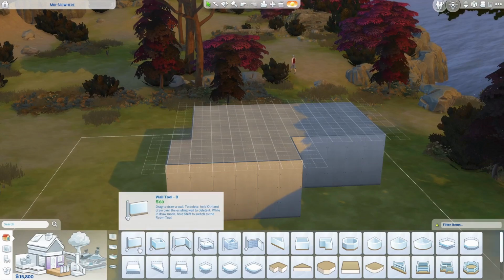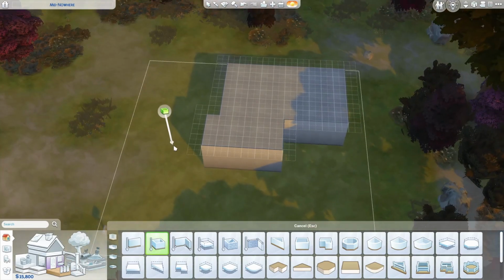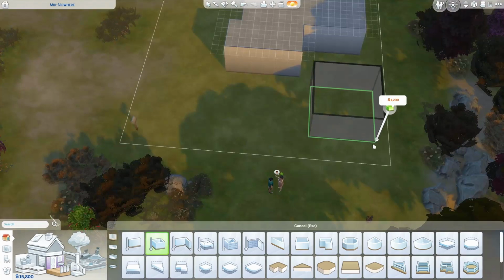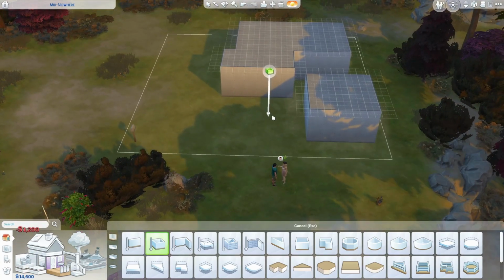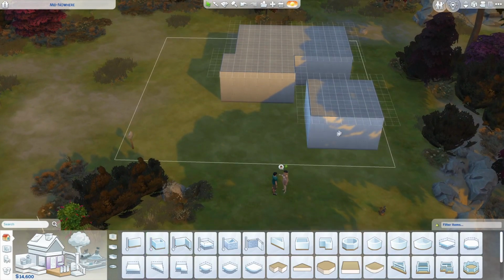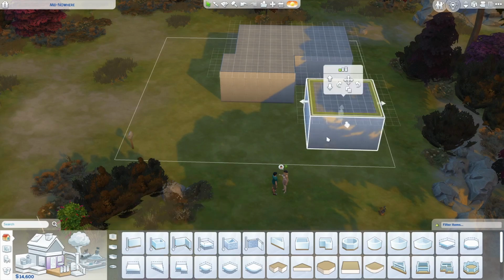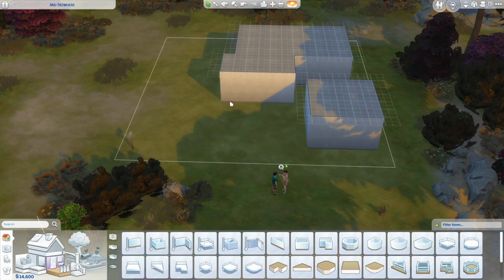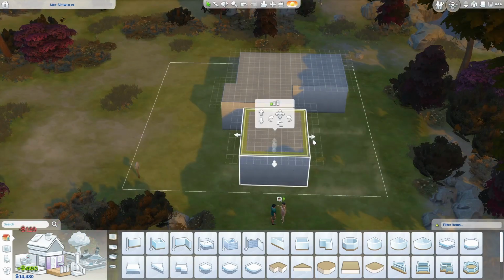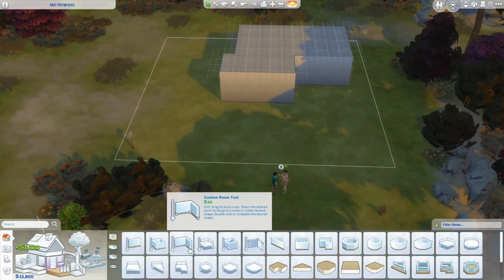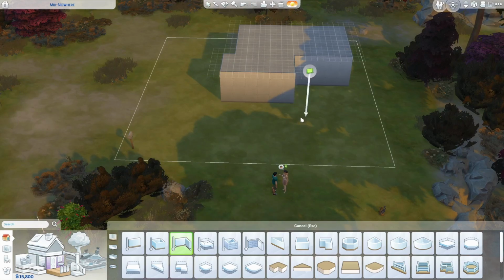So that's just your basic wall tool, your room tool. If you click and drag, it makes an entire room for you. I personally use this room tool more than the wall tool. And again, you can drag to increase or decrease. Okay, so that's your room tool. And we've got the custom room, which is just really making any shape you like.